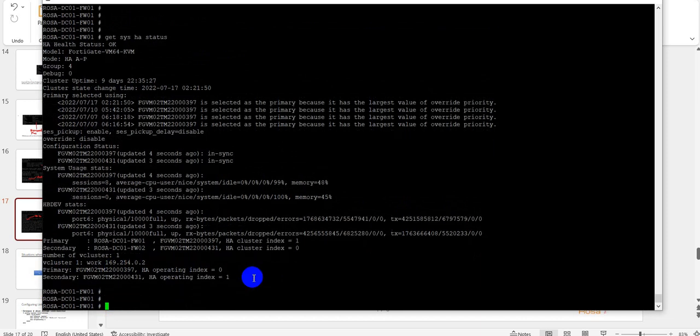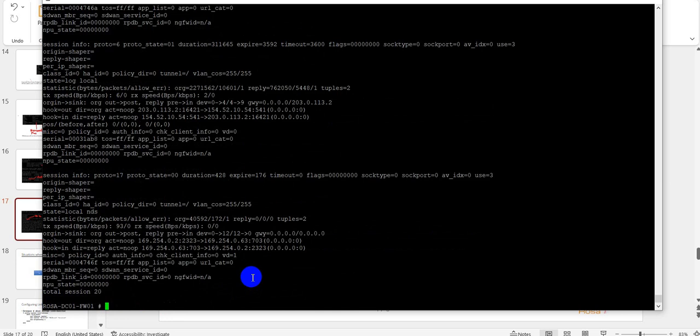So if you do a diag session list, to see the connections table, you will see HA ID equal to 0, which means this connection is handled by the firewall with index 0, which is the primary firewall. In the same way, you will also see a parameter called synced. Synced basically tells whether this connection is synchronized or not.